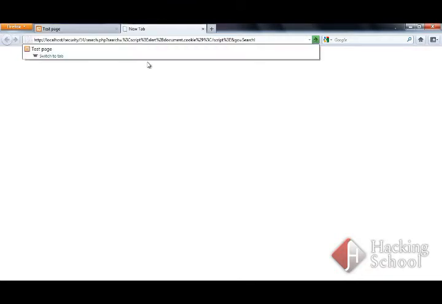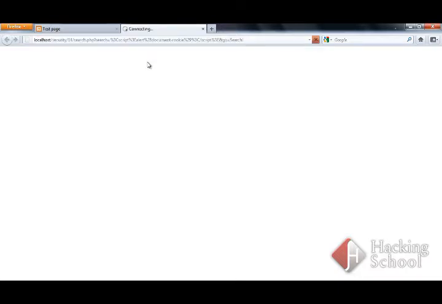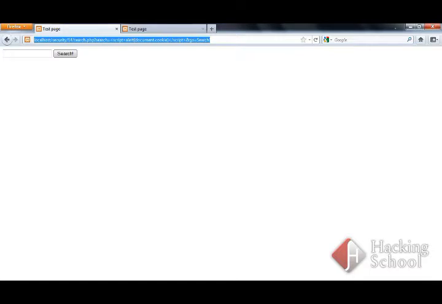All it takes now to execute the code embedded in the link is to send the URL to a victim and persuade him or her to click. Let's now move to another type of XSS vulnerability, stored XSS.